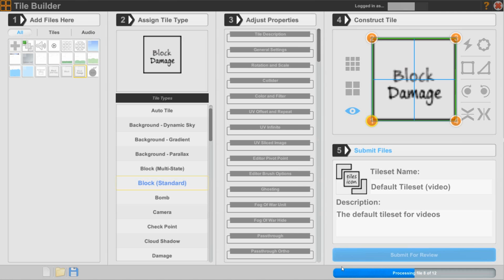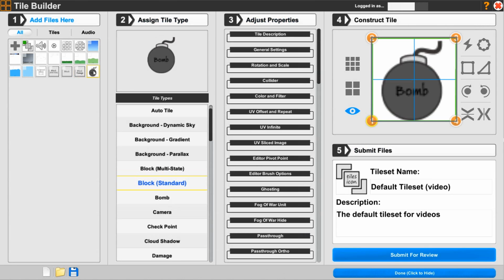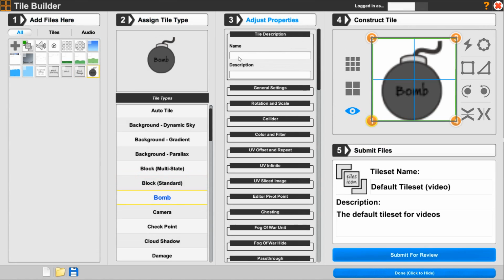Alright, so let's go ahead and select the folder here. And if we click on the bomb, we'll just click on our tile type bomb here. We're going to start off by setting up the general settings here, and then we'll go to the specifics of the bomb and its behavior. So first one, we'll just say bomb for it. Description, we'll say explodes on contact.